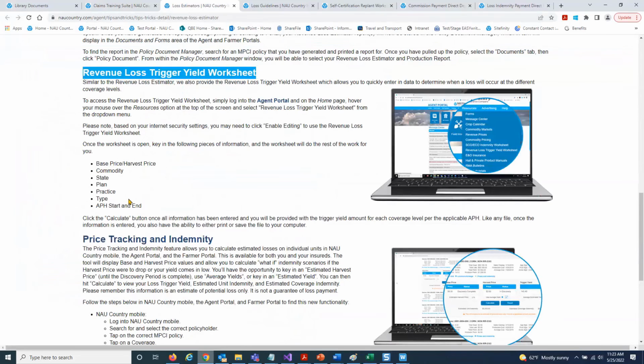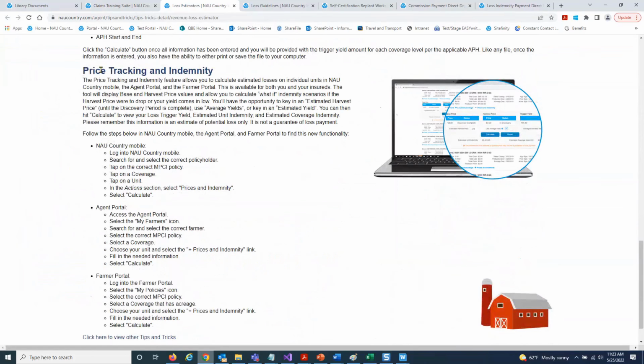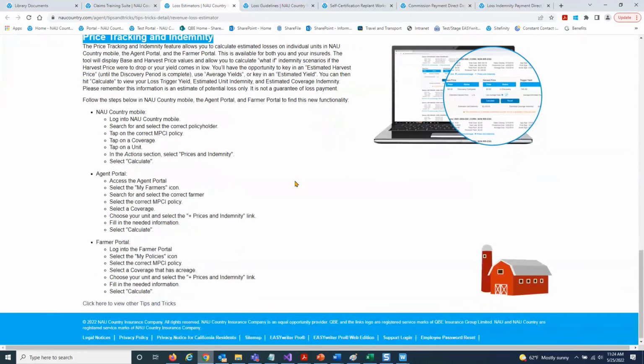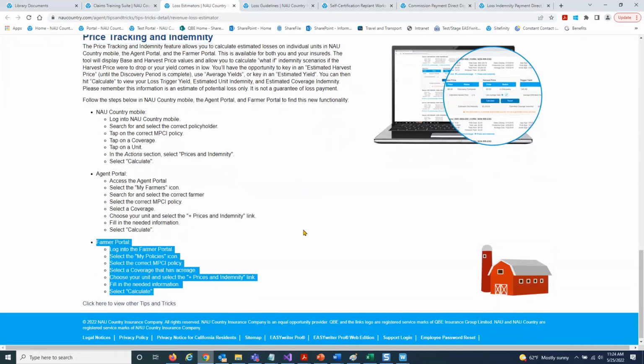Last but not least is the price tracking and indemnity options. This is also in the portal, and it allows you to calculate estimated losses on individual units. This also can be done on mobile, and farmers can actually do this on the farmer portal. So you can walk through it in the agent portal for them, or you can walk them through in the farmer portal, and we've got the steps there of how you can help them find it in the farmer portal.